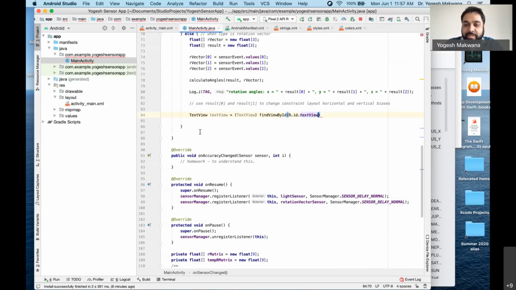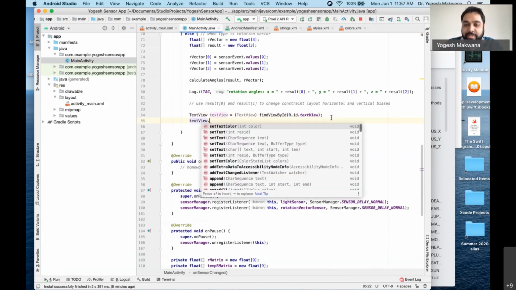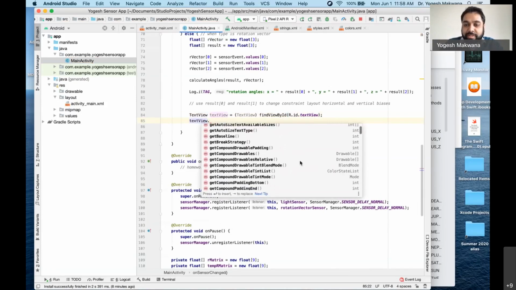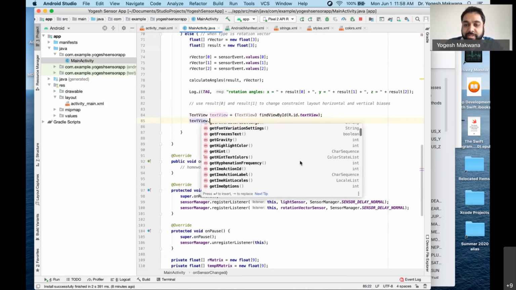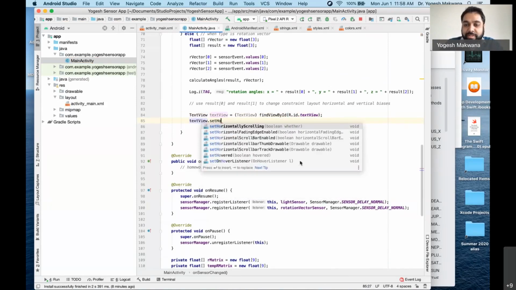So find view by ID returns a value of type view. We'll cast it to text view. We may not have to do that; we could have just kept it as view. And now text view dot, what do we want to set, Sandeep? Set horizontal bias. Yeah. Do you see it? Or check for vertical bias without set. Okay, set vertical bias is also not there.